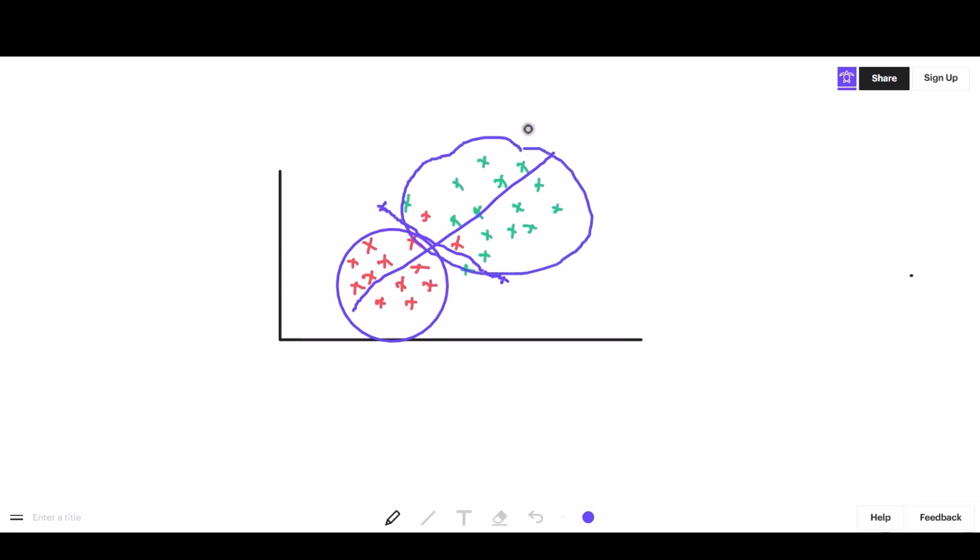This does not stop here. What we will be doing is finding the average value of these data points. The average value of these data points will be somewhere here. Consider the average value of these data points to be here and the respective mean value of these data points to be here. So what the k-means clustering algorithm does is join these two points, and it will draw another perpendicular line.